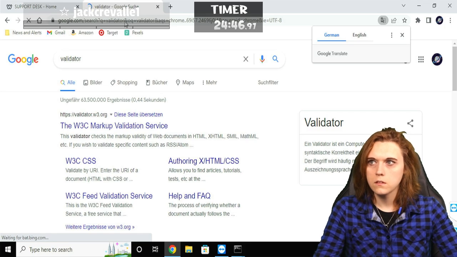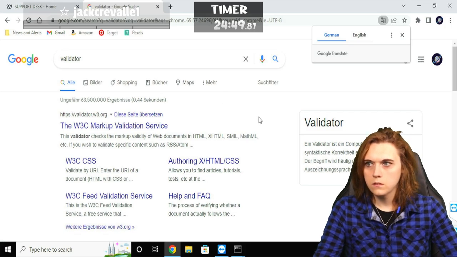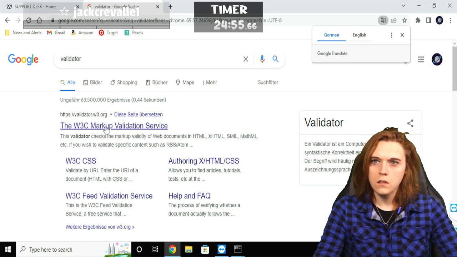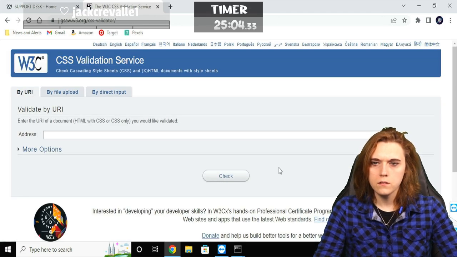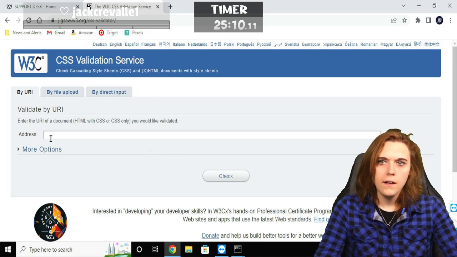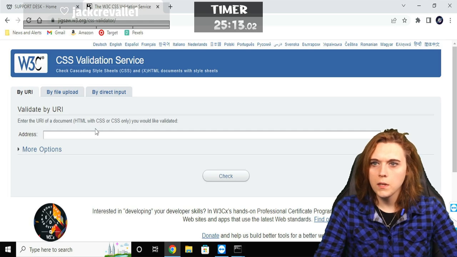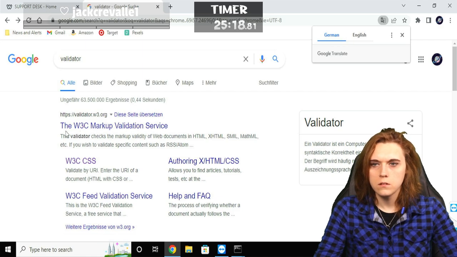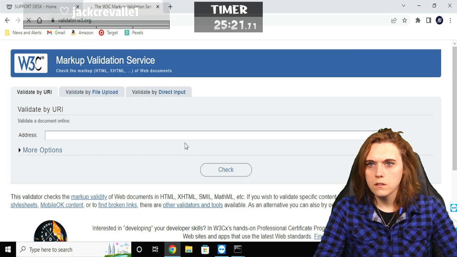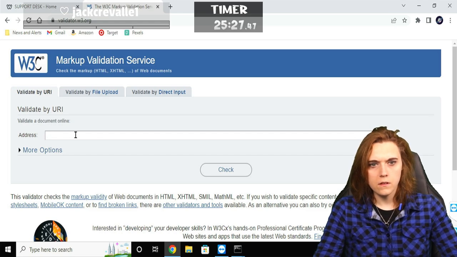After that, it will come up with the W3C markup validation service. Yeah, give a click on that. This one? I mean, the W3C markup validation service. Okay. What does it say? Enter the URL or document, HTML or whatever. Go back to the previous page. Okay. You need to look for the W3C markup validation service. Give a click on that one. Gotcha. Now it will come up with markup validation service, and in the middle there is a long white address bar. Yes.